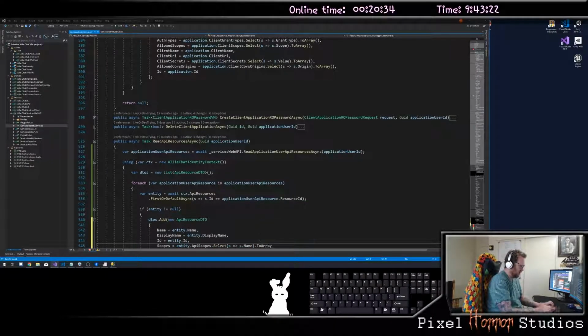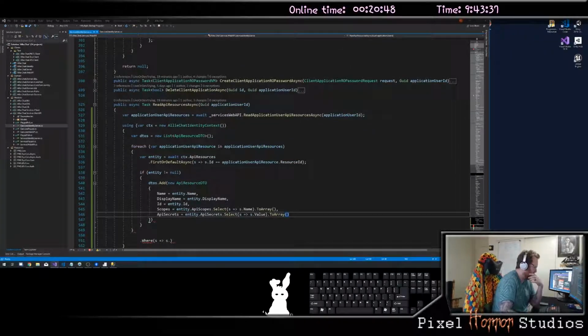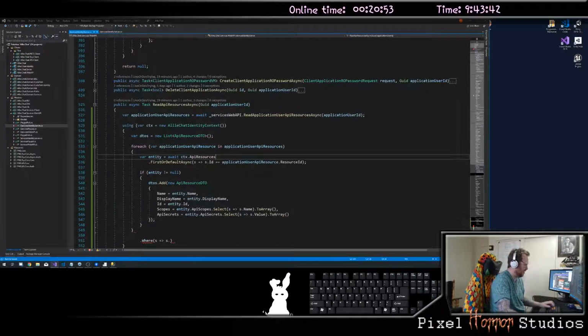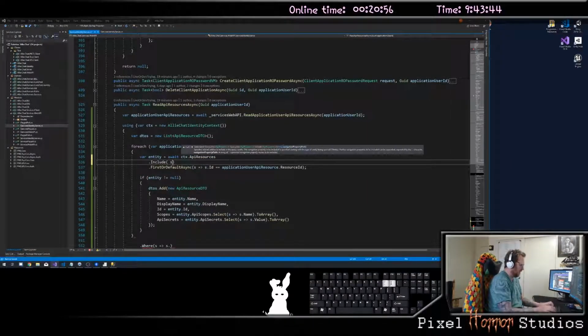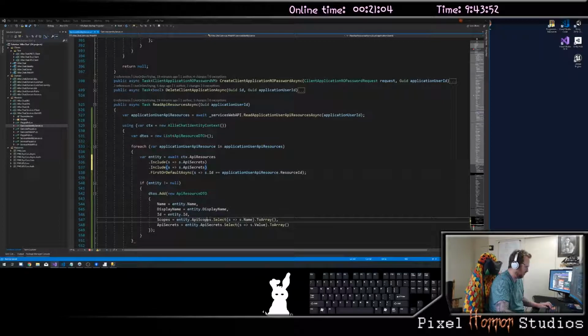Dot to array. And the API secrets, which is my entity dot API secrets, and we want to select the value dot to array. And so now we want to here include my API scopes, and then also the scopes, API scopes.